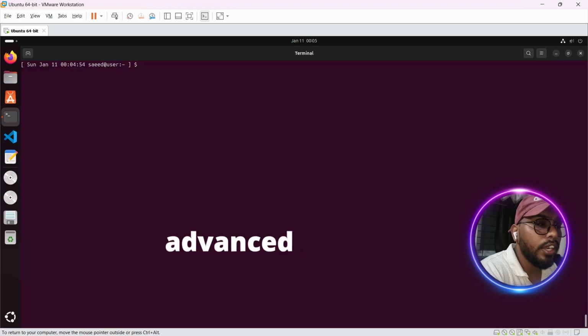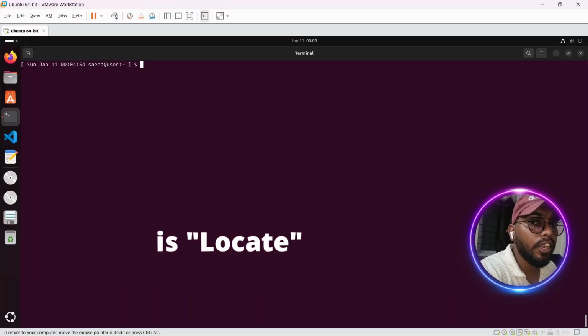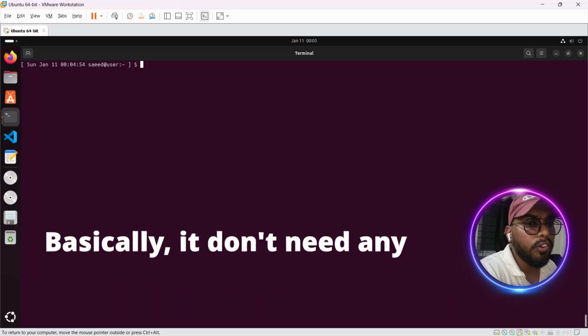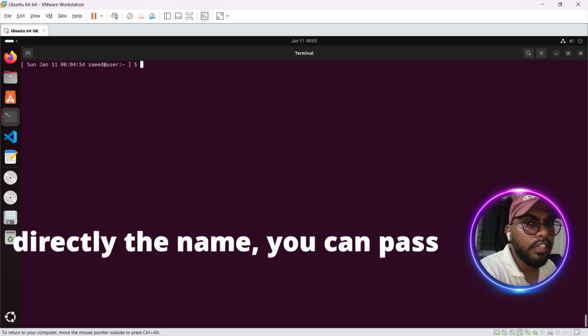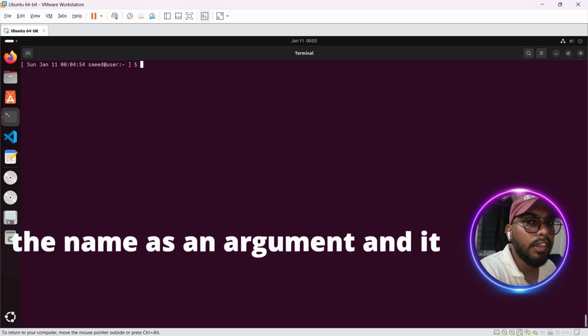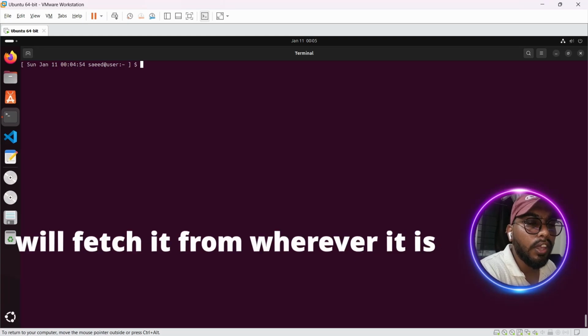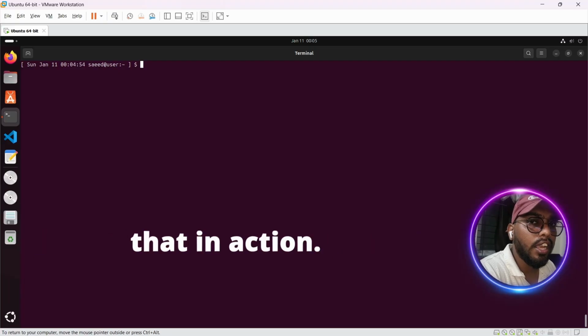And moving on to the advanced one, the advanced option is locate. Basically it doesn't need any options. You can just give the name directly. You can pass the name as an argument and it will fetch it from wherever it is located. Let's see that in action.